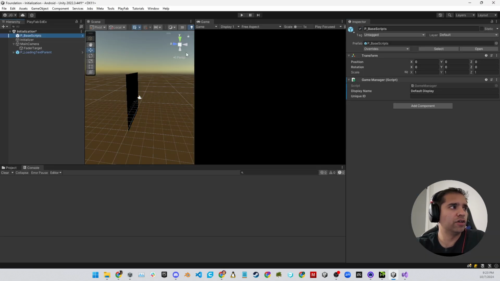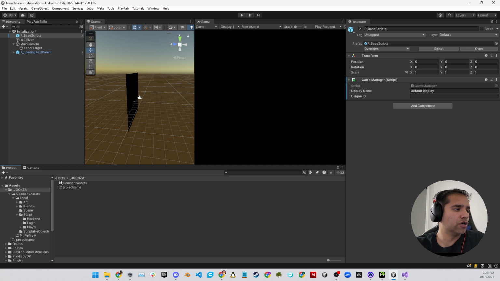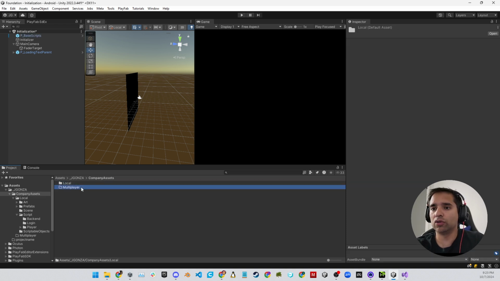And so if you have it under your namespace, you know that that's your game manager, not some other asset. But I have the fader. That fader I got from Photon Fusion, one of the assets, and I saved it to my folders. So here's my company folder. I do _jgonza, and then I structure everything underneath this. So I have my company assets, and in there I have local and multiplayer.